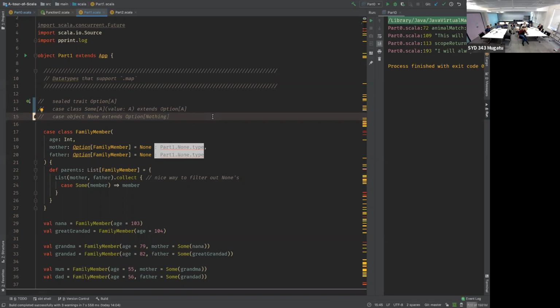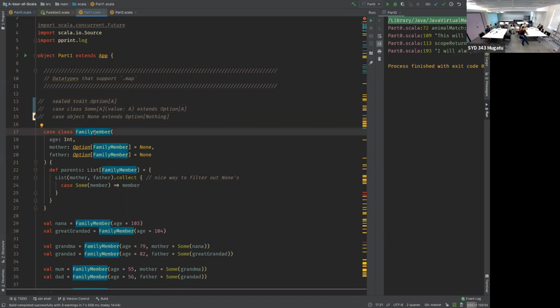We don't like nulls. Nulls are bad. Nulls give us null pointer exceptions. And by using this very special type, we have ways of preventing null pointer exceptions. The classic example is, say we have some class, family member. Those family members have ages, but they may or may not have a mother or father, right? You can have 0 or you can have 1. That's the list of stuff you get.